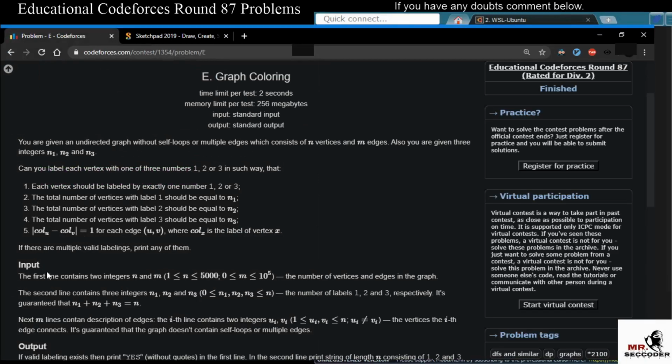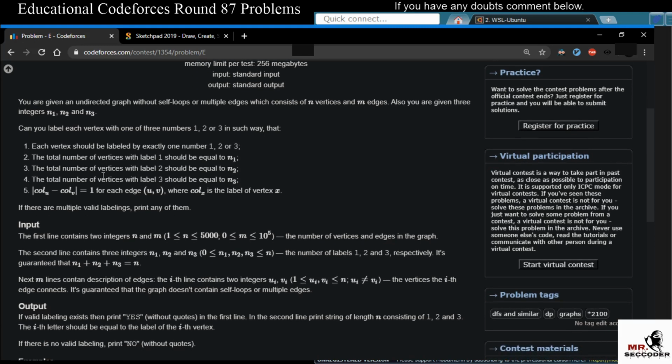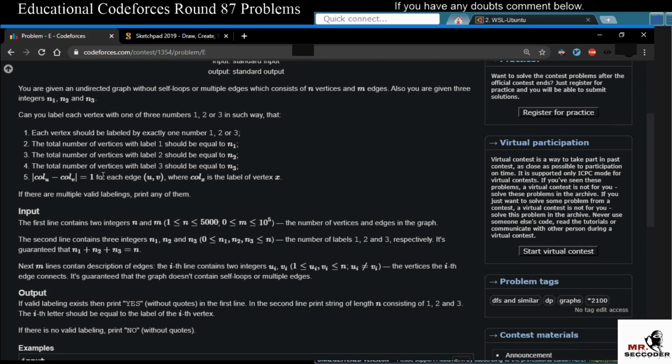You are given an undirected graph without self loops or multiple edges, which consists of n vertices and m edges. You're also given three color counts, n1, n2 and n3. We need to decide whether we can label each vertex with one of the numbers 1, 2, 3, such that each vertex is labeled by exactly one number. The total number of vertices with label 1 should be n1, label 2 should be n2, and label 3 should be n3, exactly matched.